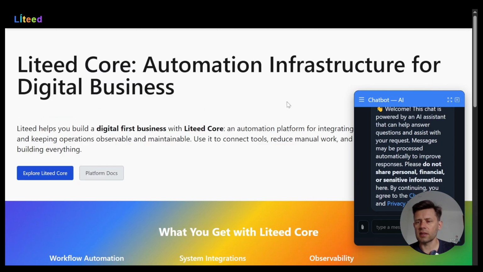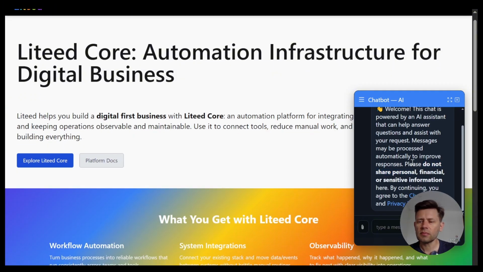It also shows some legal data and some warnings like do not share personal, financial or sensitive information, and also the legal information says that by continuing, the users agree to chatbot terms and privacy notice. Again, you can update this message, and the legal information stays here in the menu. As you can see, we have the menu, the burger button on the top left-hand corner.